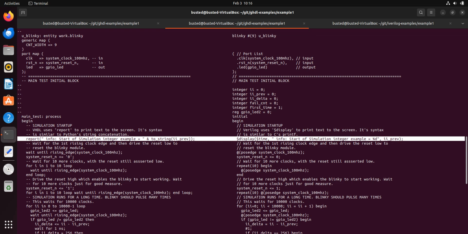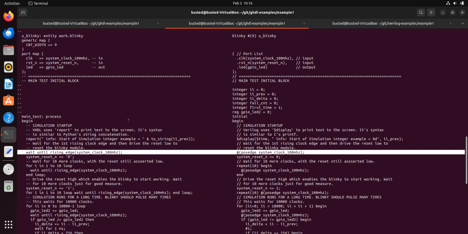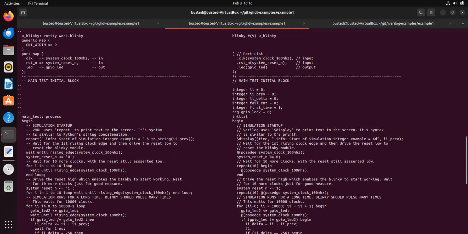Here is how you wait for one clock cycle. In VHDL, it's a little wordy but clear: wait until rising edge of the clock. Not bad. In Verilog, it's terse, but it does its job: at the positive edge of system clock, proceed. So both of them are very similar in implementation.